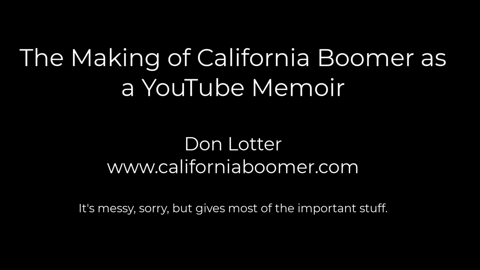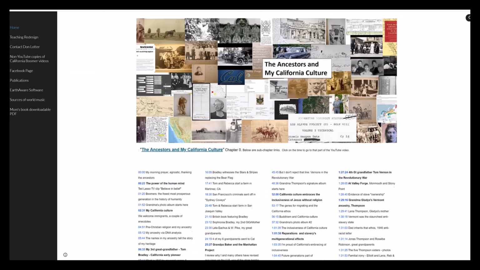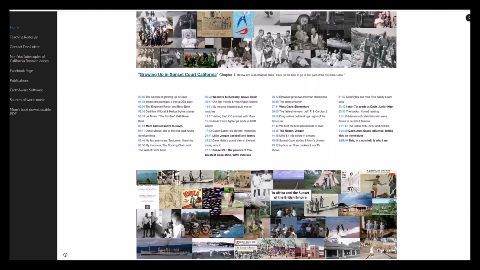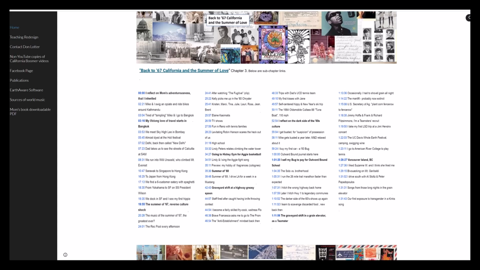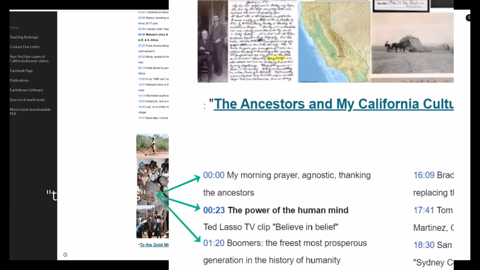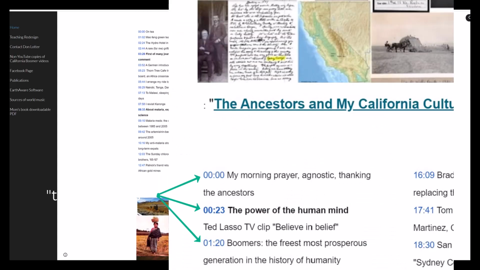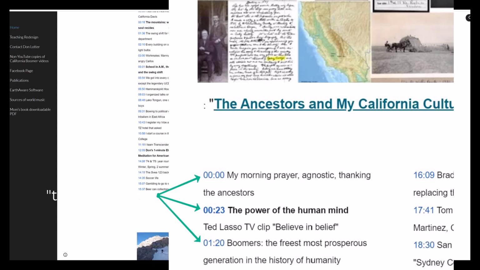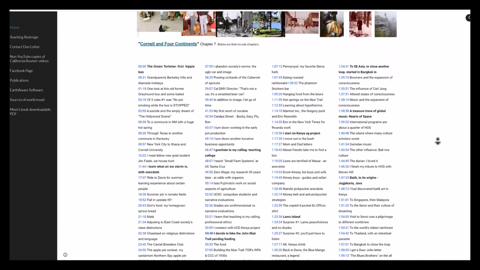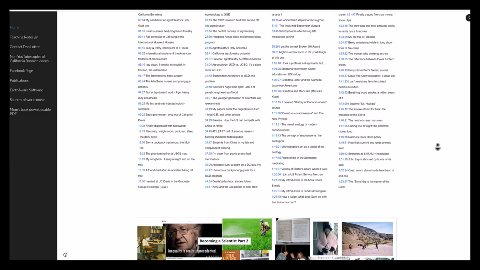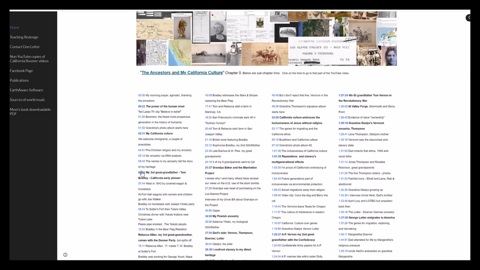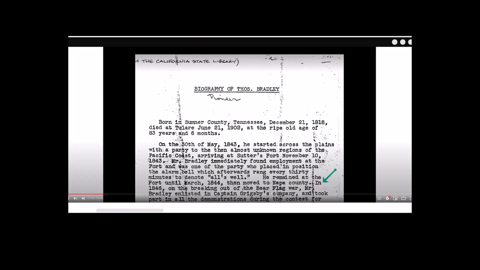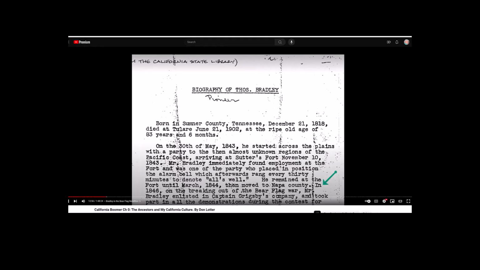Before I show Camtasia, the video production software, and Audiate, the associated narration software, I want to show things that I did that were different. And one was the 400 plus links I have on the California Boomer webpage. How I did that, it's not straightforward. And so if I click on one of these, these go straight to that part of the video.